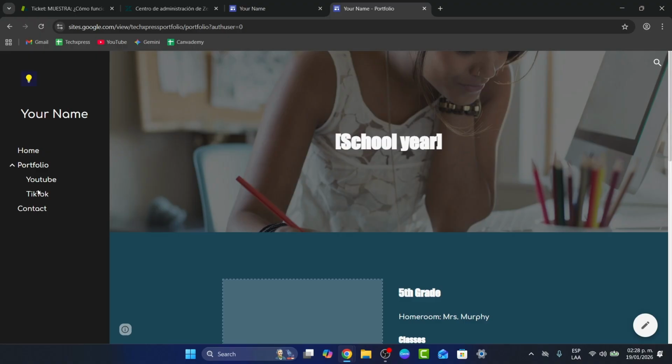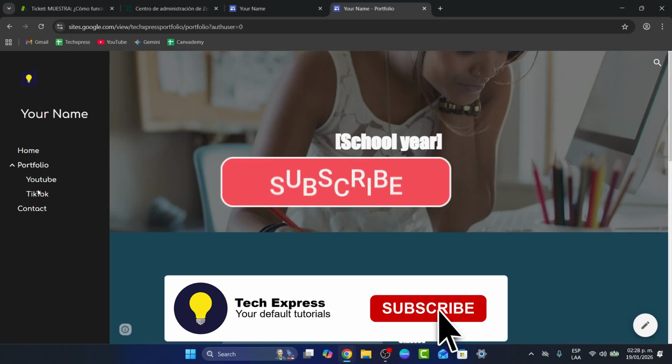Remember, the Google Sites are automatically responsive, so your portfolio will look amazing on your iPhone without any extra work.